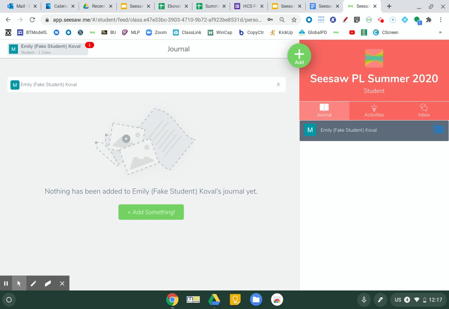Throughout the summer Seesaw professional learning course, you will be going back and forth from your Seesaw student account to your teacher account and creating activities that you'll then go back to your student account and submit the link to me. So I want to show you a quick way that you can toggle back between your student account, your teacher account, and back to the student account.